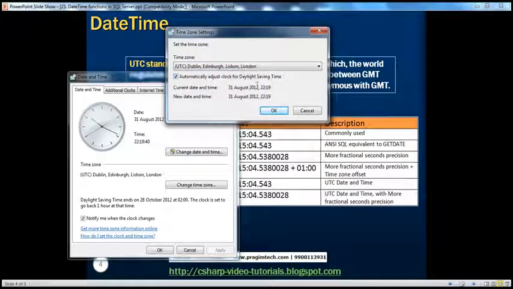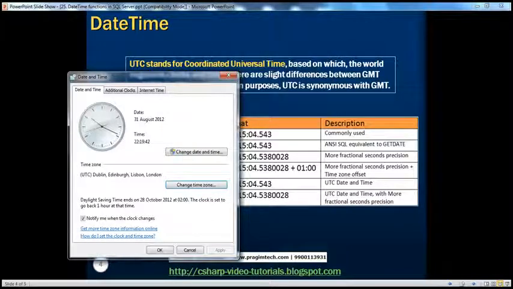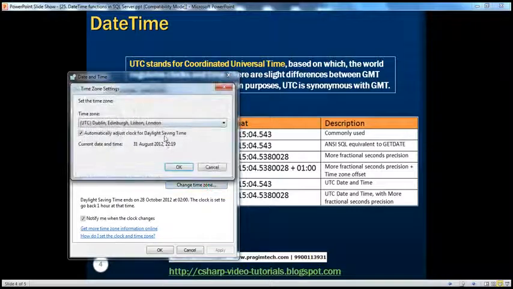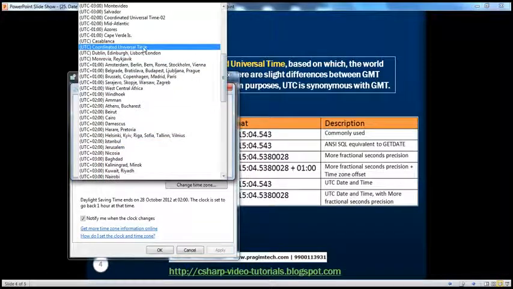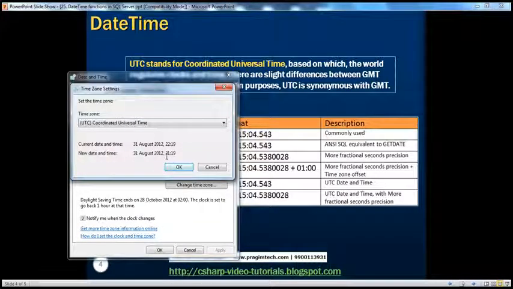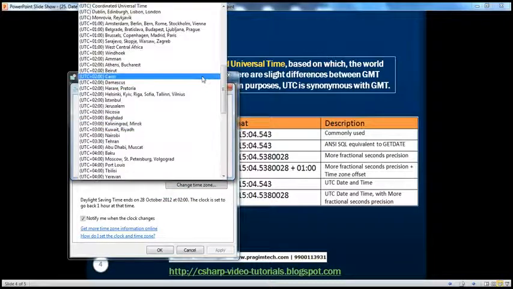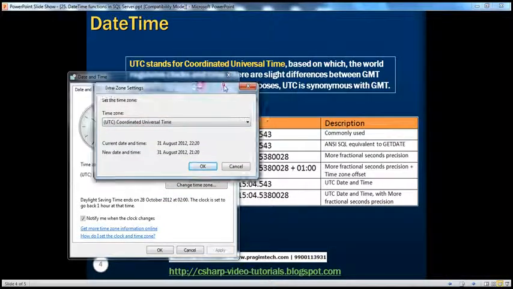So if I select London, let's cancel that, let's go back, change date and time, change time zone. Look at this, it's 22:19. Now if I select UTC time, there is 1 hour difference between UTC and London, but then it doesn't show up in that drop down list. So why is that?